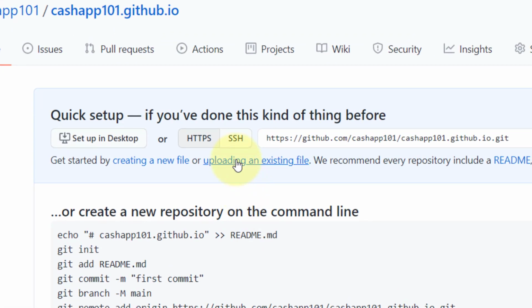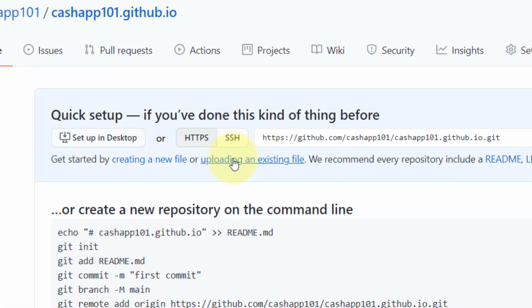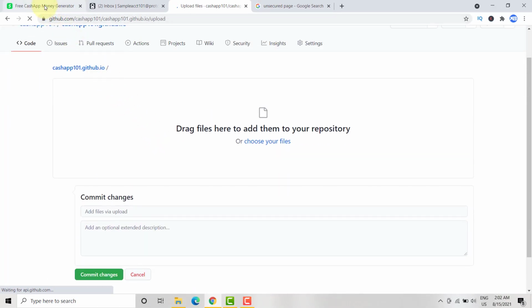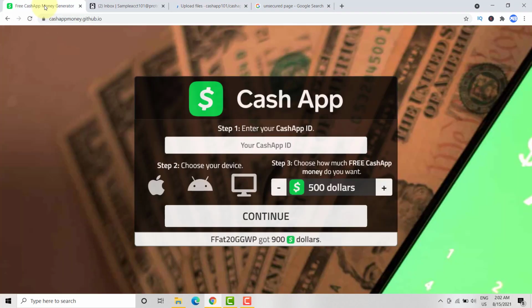and then you want to click on upload an existing file. Alright, and before you do that, you want to make sure you already have this landing page on your device.